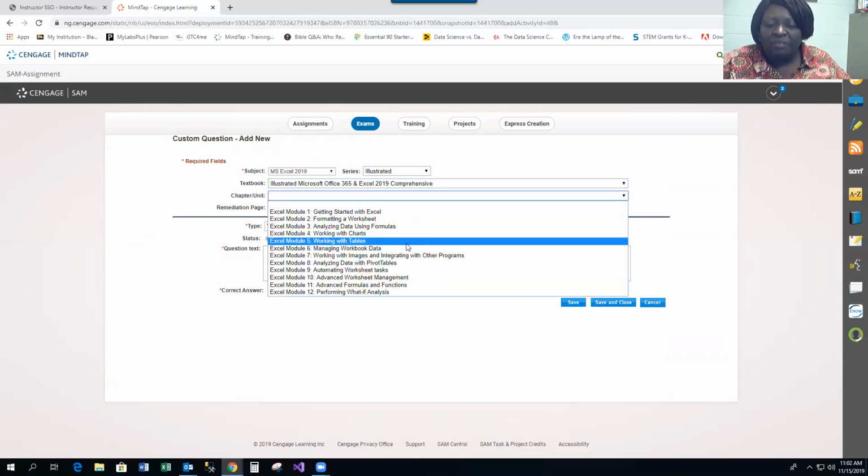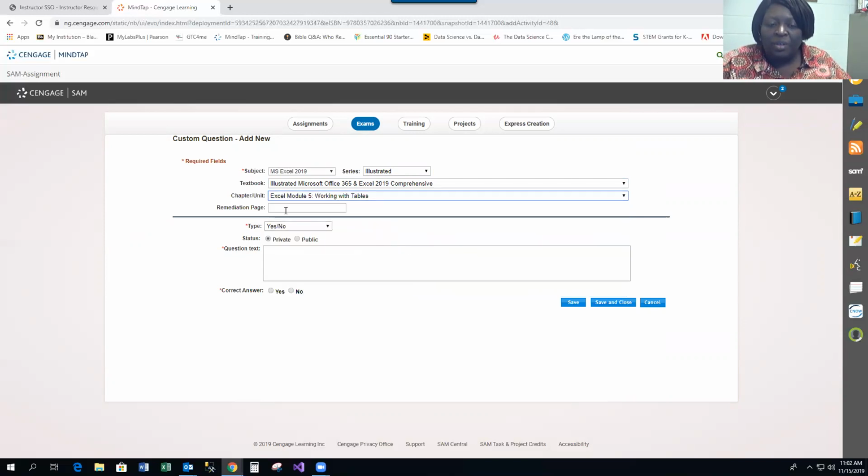So once I choose my textbooks, then I have to choose which chapter I'm taking this from. I'm looking at chapter 5, working with tables. So I'm going to click on it. You can put in the page number, but of course the page number doesn't show. So I'm just going to leave that blank, or you can put in a section number.